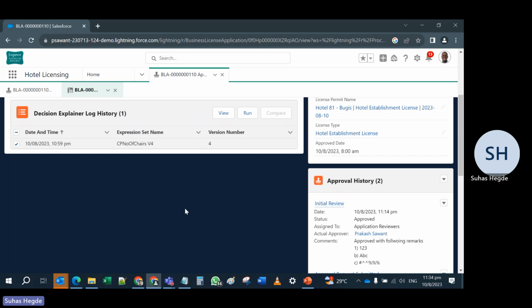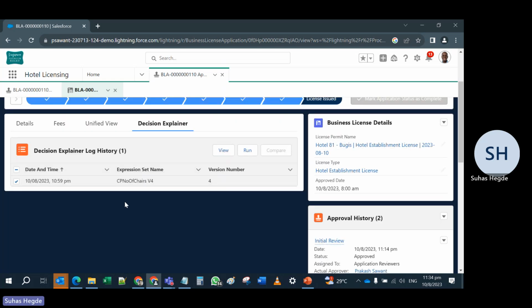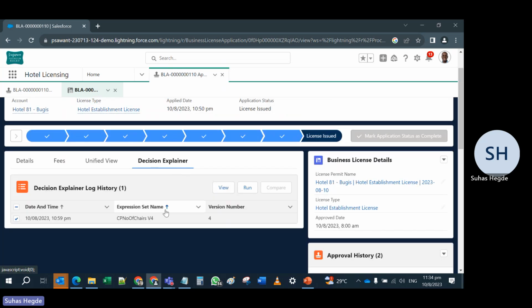The important thing that I want to highlight here is, if next year the number of items changes and the license amount changes, then the historical license or the historical decision explainer will not change. The history will not be impacted. Only the new applications will reflect the new fees. So at any given point in time, if a customer calls you and asks why $300, why not $350, you can open this particular decision explainer and explain it to them precisely.